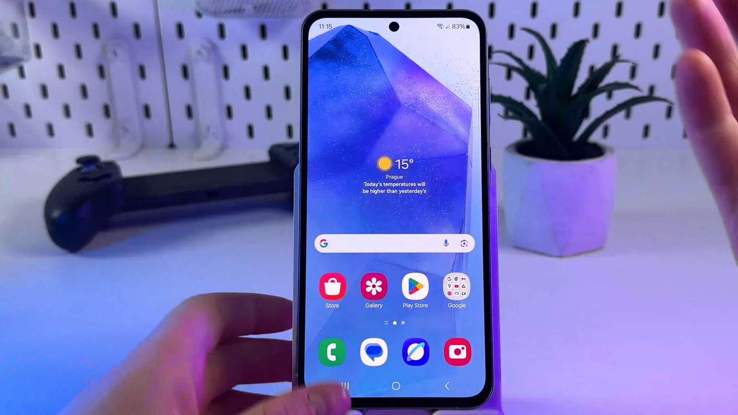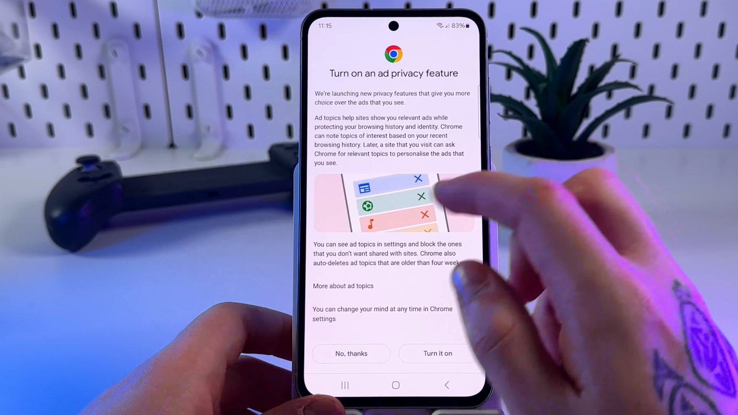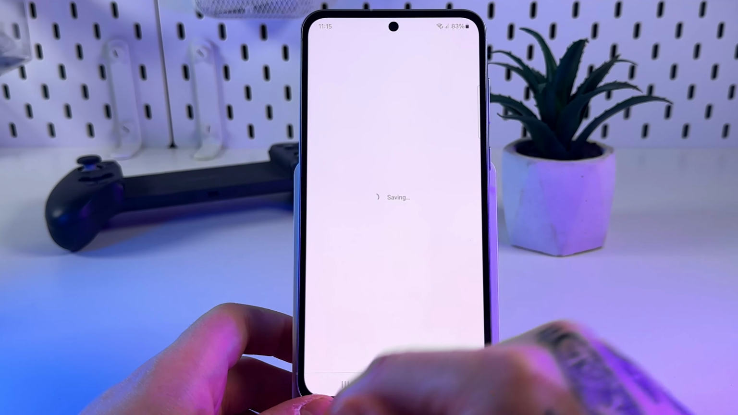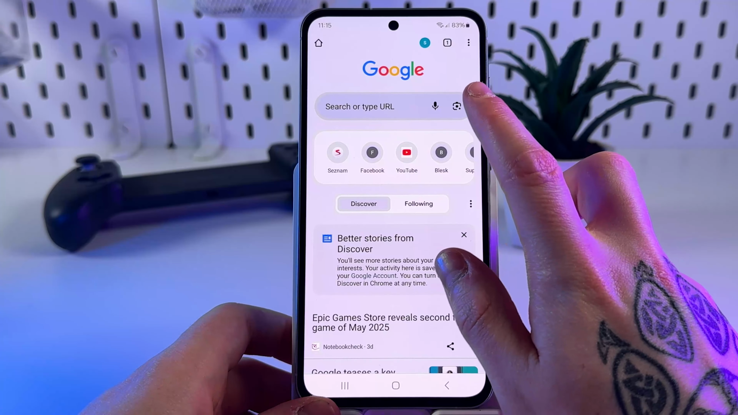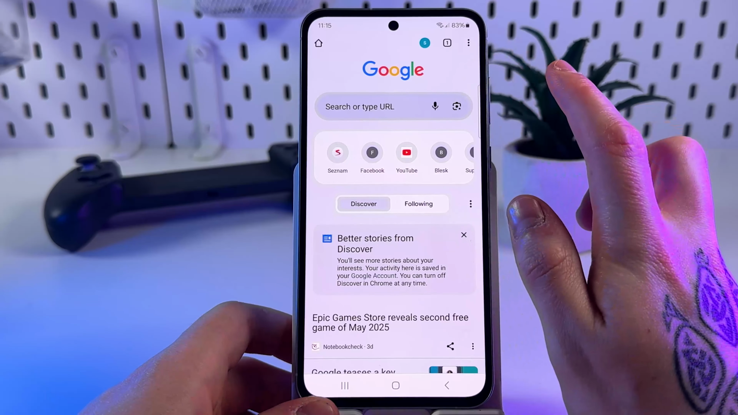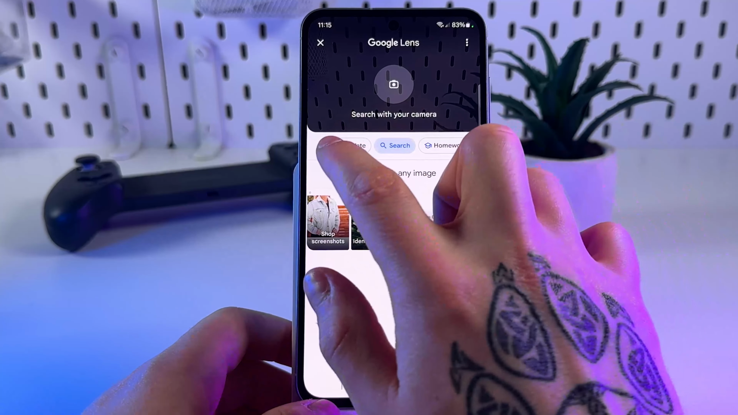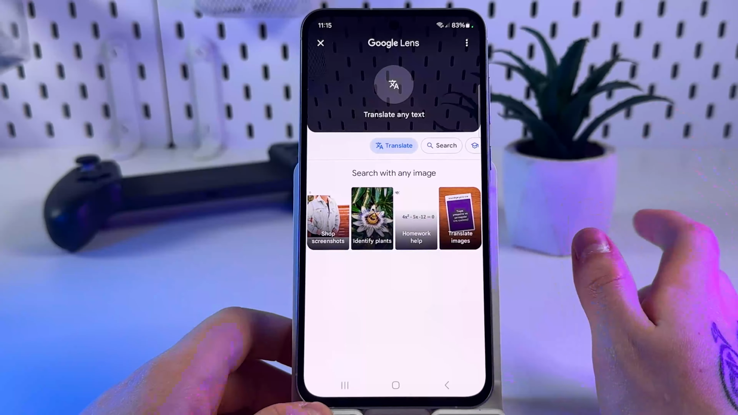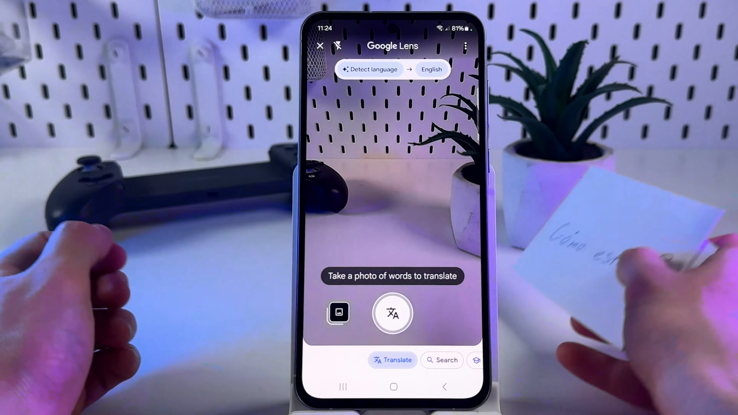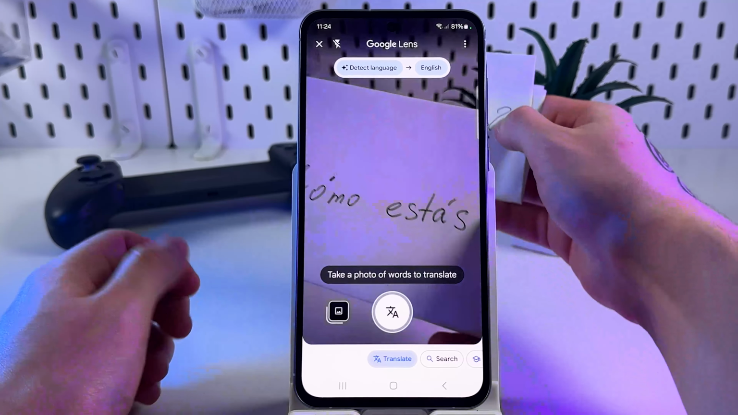So firstly, open the Google Chrome app, click on this icon, and simply tap on this Google Lens icon. And this will open your Google Lens camera, and then select the Translate option. And just point the camera at the text you want to translate and simply take a photo.